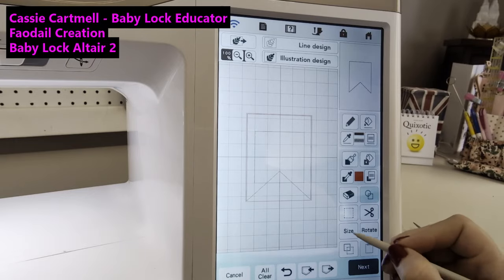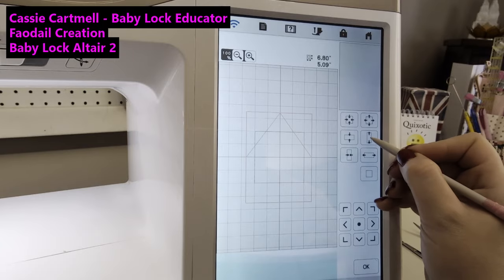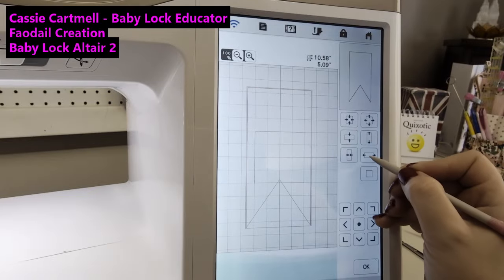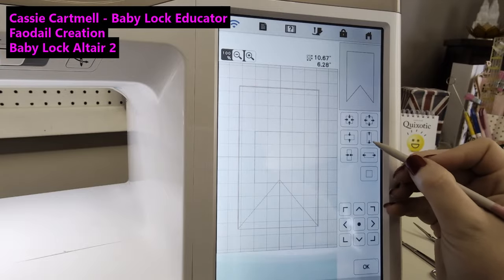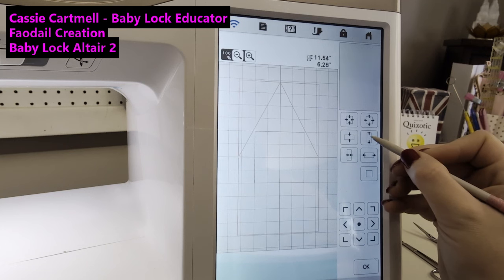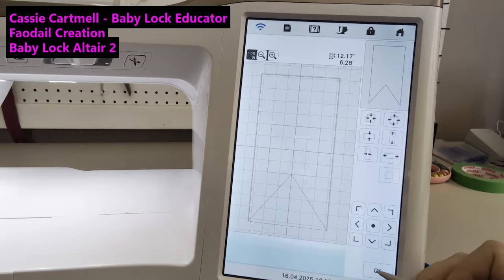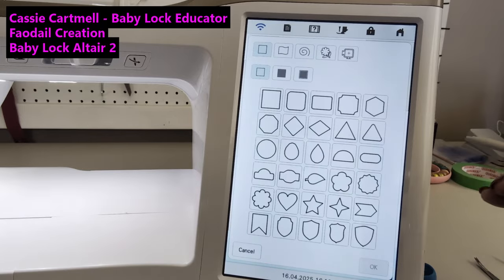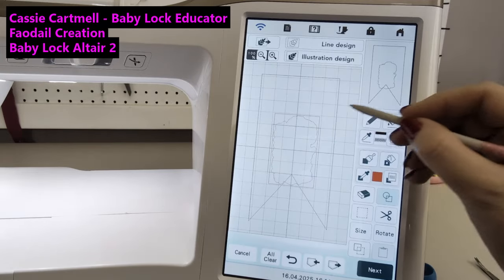Okay, so we're going to put this size in of this banner and I am going to increase it by using these arrows and these arrows. This will be enough to get your design in. So I'm going to press OK. I'm going to bring the design in. And there is my design.